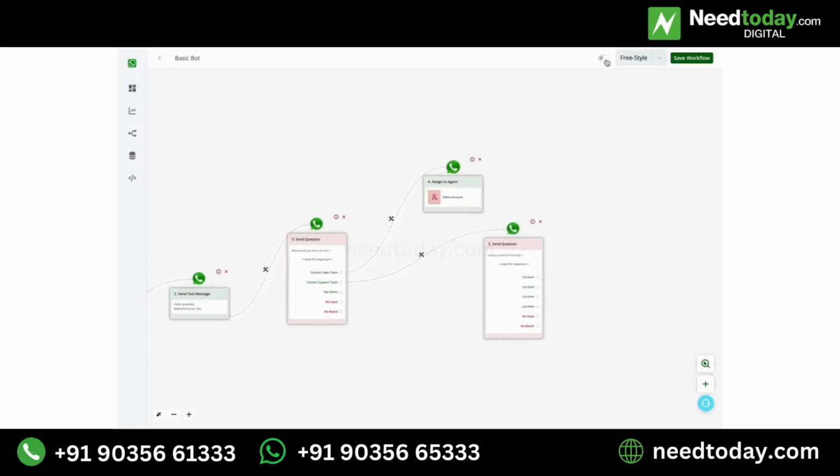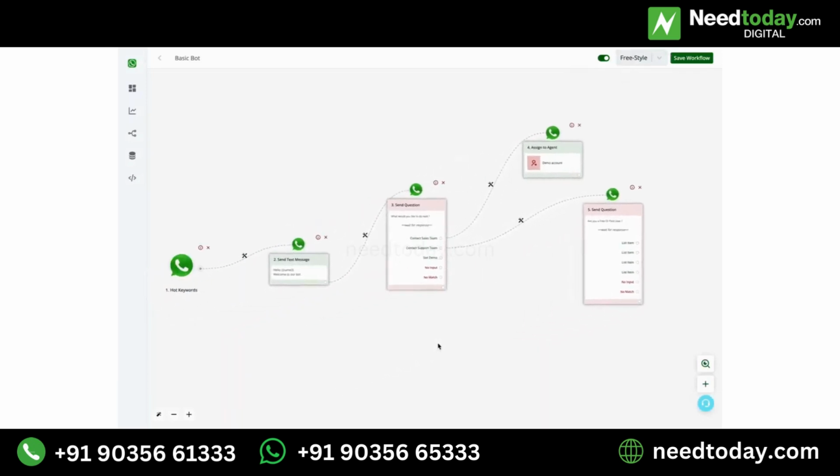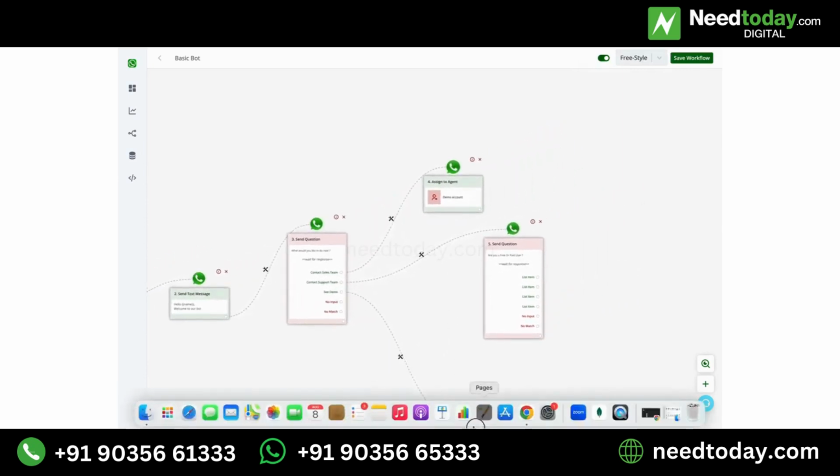And then I'll basically enable this. If you don't enable this, the workflow won't work. So again, that was the basic bot. Depending upon your use case, you can keep adding nodes ahead.